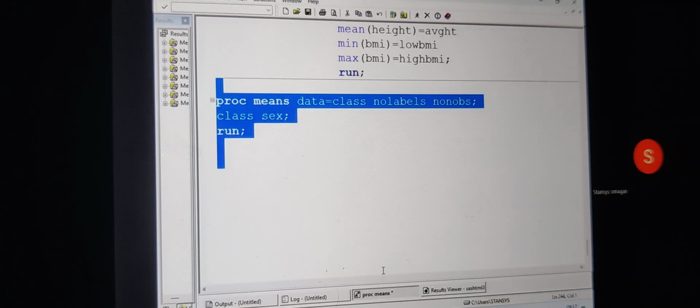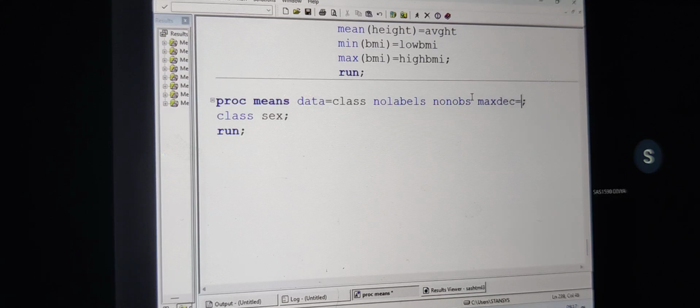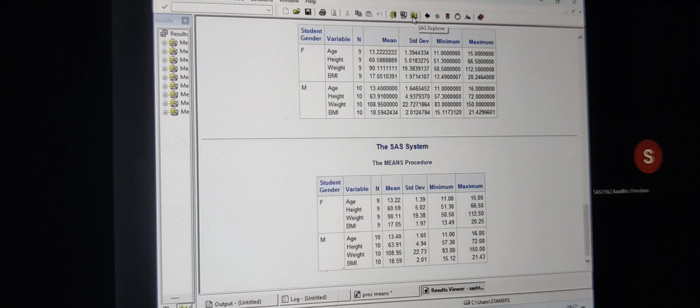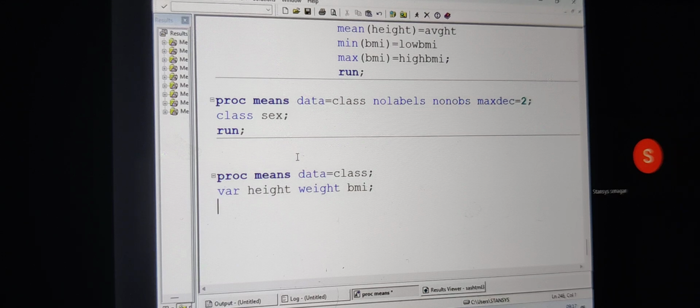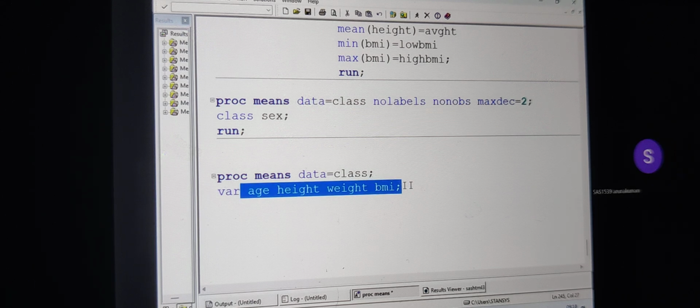But if you do not want to have that many decimal values, what option will you write? You specify how many decimals you want. Now, proc means data is equal to the class data set. I'm writing height, weight, age, BMI. By the way, I want an analysis for age also. Can I write sex here? No. It must be a numeric variable in the class data set, because the var statement takes analysis variables only.